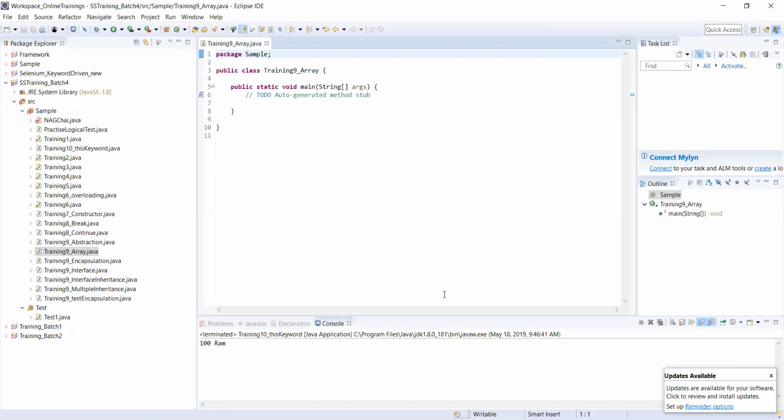An array is used for storing a collection of similar kinds of elements. So how to declare an array? Data type followed by the array name.